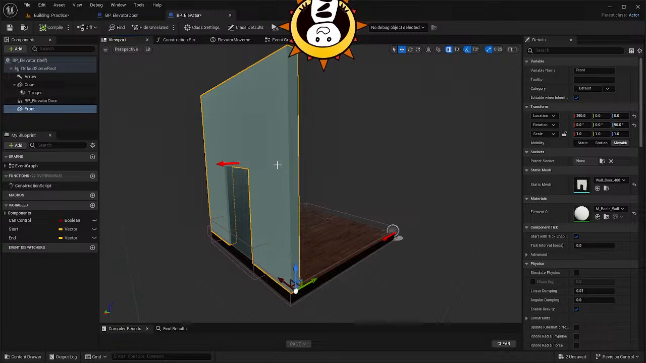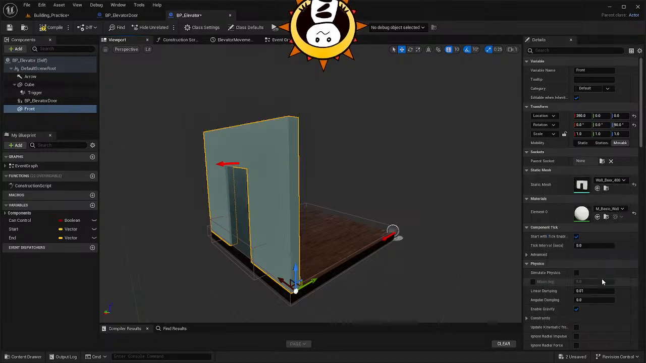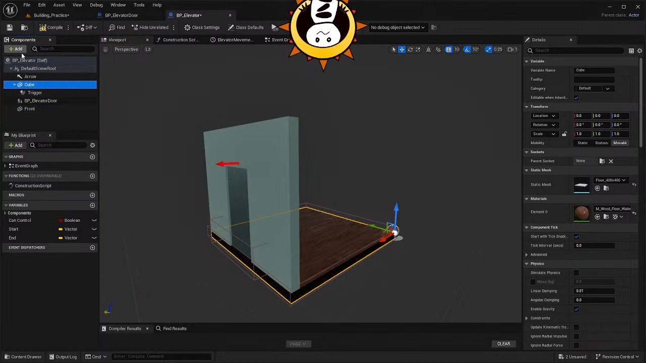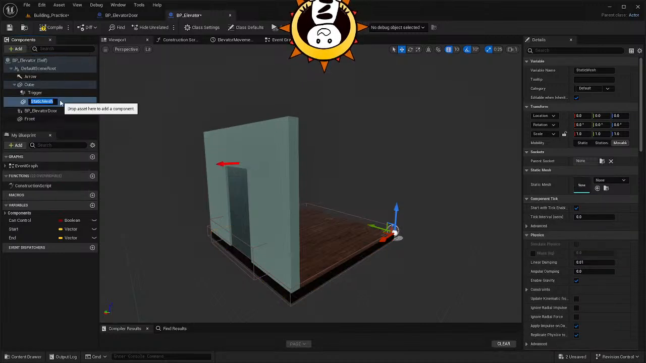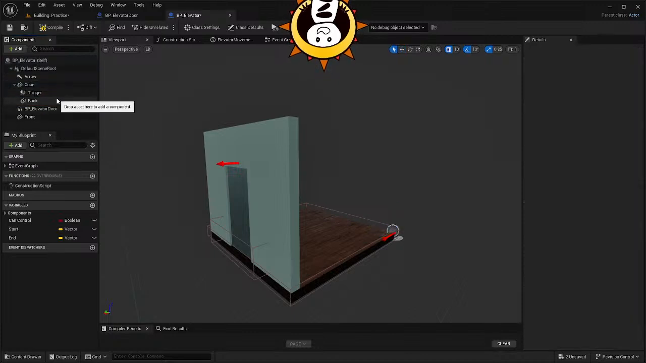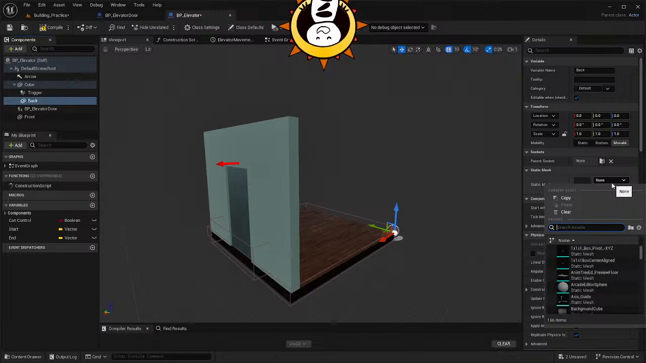Is that how tall we want the elevator? Or do we want the elevator smaller? There's this, which looks much more like what we'd want. So actually, yeah, let's do that. We want to add another static mesh. This one we call back, and we add in a wall.